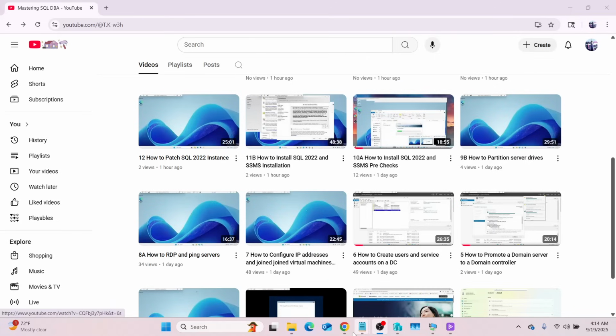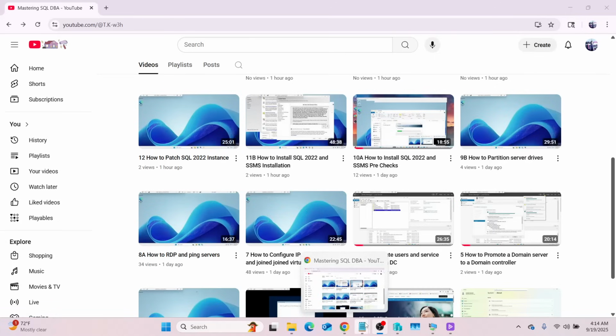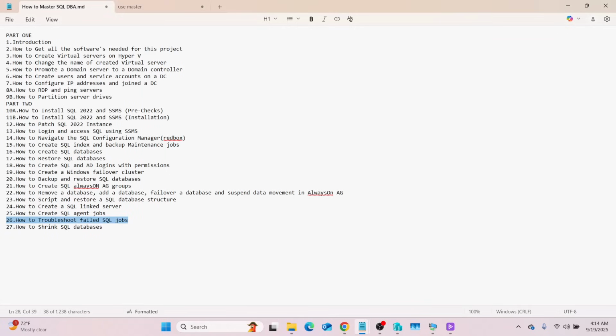All right. Let me open my notepad and let's see what we got going on today. So for today, we are going to learn how to shrink databases. Last time we did troubleshoot some jobs and it was a very good class. Please check the video out. Okay. So today we are going to shrink databases.